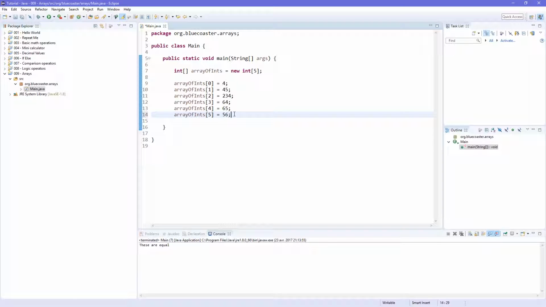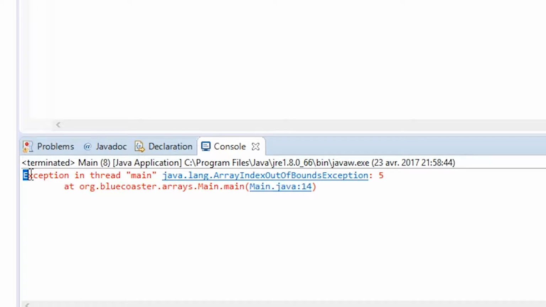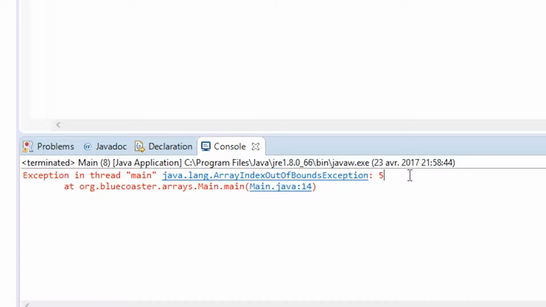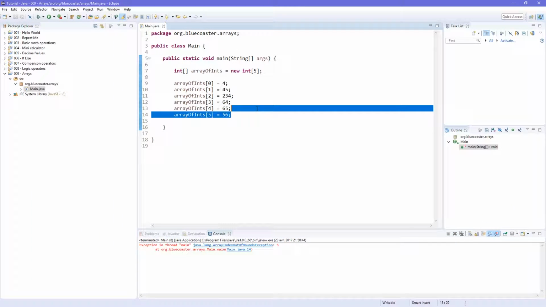Keep in mind that the compiler does not care. But once you run the code, it will print out an error because the length of the array is not big enough for the index 5. If we were to run that code, you can see that it threw an exception because the array is not big enough for a 6th element. So we're going to remove that one.